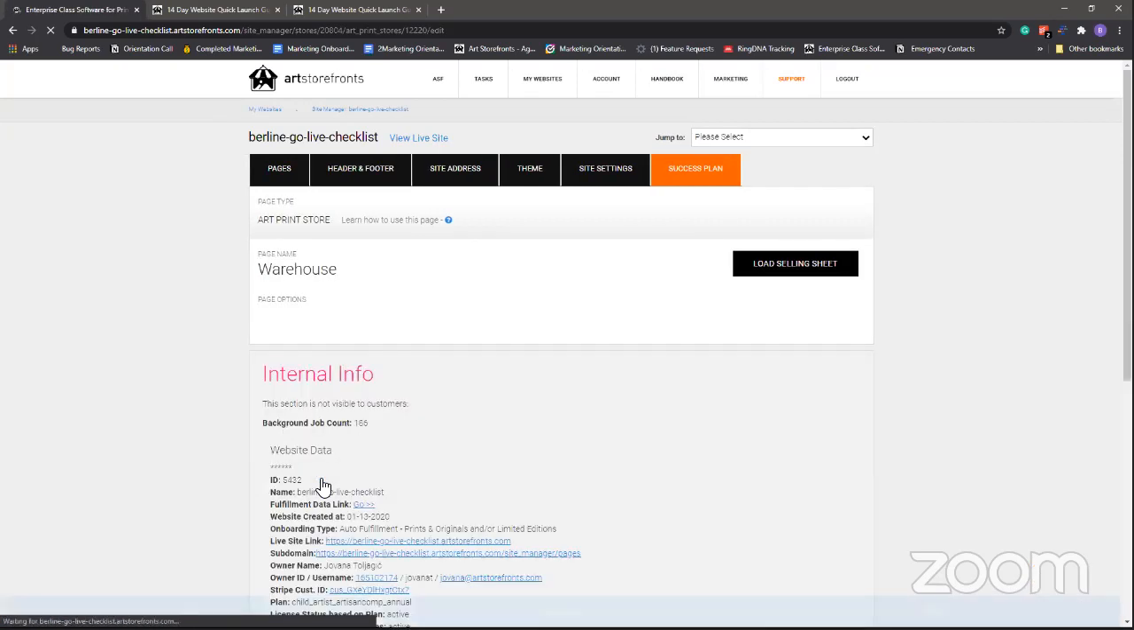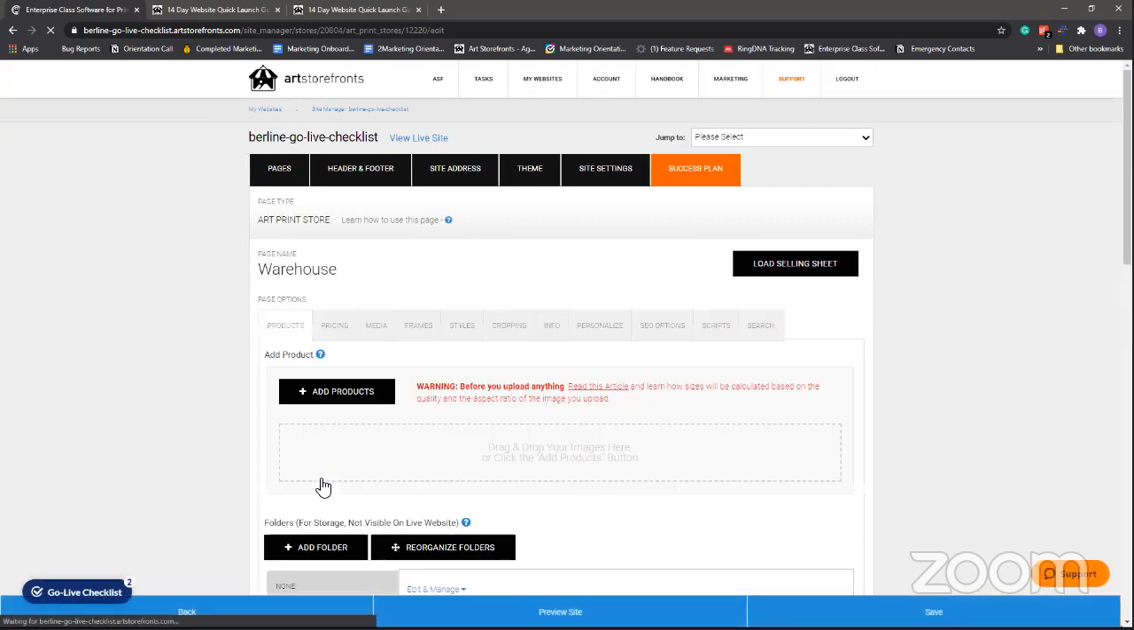Okay, once you get to your warehouse, you have to make sure that you're under products, so you can get this add button so you can add your products. And if you'd like more information about the file or your image sizes, stuff like that, you can always click here where it says read article, which will open one of the articles we have that gives you information about the size and the file, and the support center that we have.